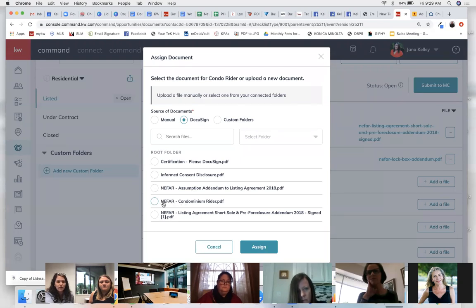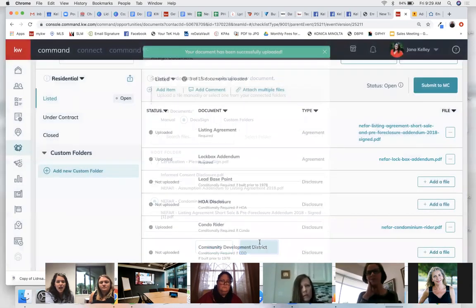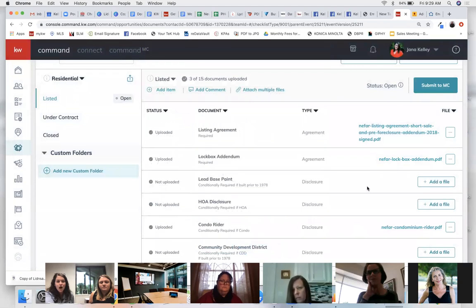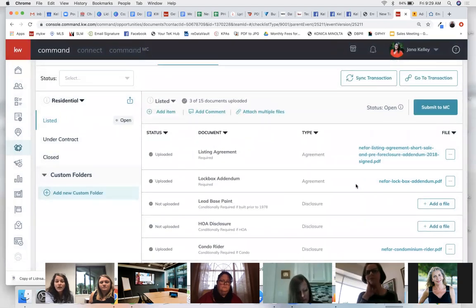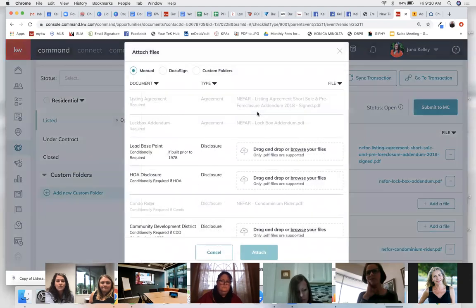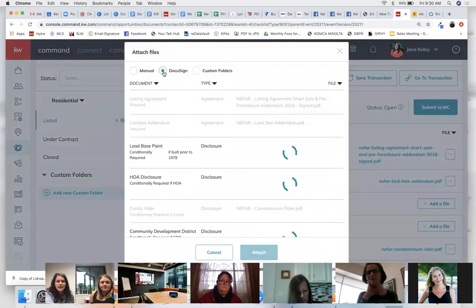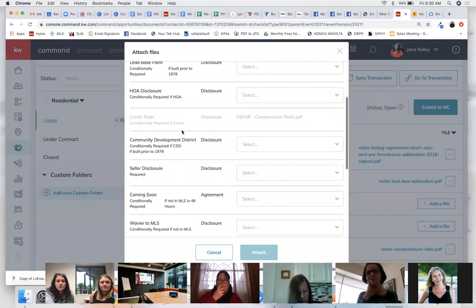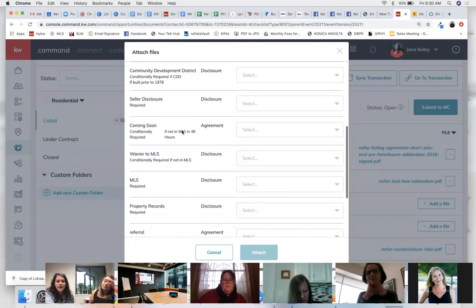I forgot which one. Oh, the condo rider. So you would just click condo rider. You would see signed next to it, like this one, if it was signed by your seller. So all you have to do is click assign, and then it should go in. If you want to attach multiple files, you can do so by clicking attach multiple files here at the top. And again, click DocuSign. You'll see everything that's on that checklist.